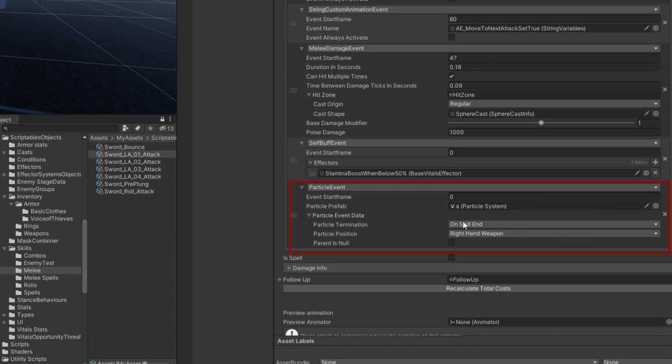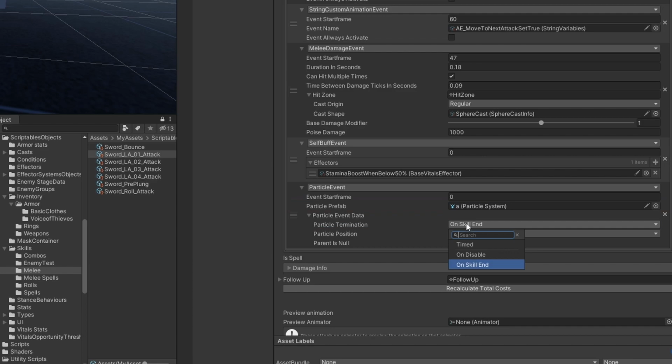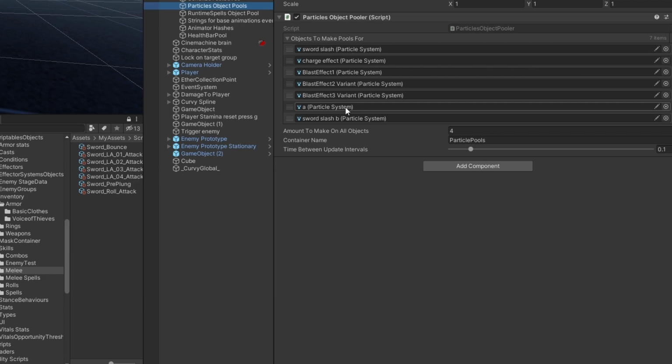Next, we have the particle event, which is the flame thing you see on the sword. To set it up, you reference a particle system prefab, then choose how you want it to terminate. By time, by the animation ending, or by the particle system ending. Next, you choose which transform to spawn it at and parent it to. When the boolean parent is null is set to true, after the particle is positioned, it won't be parented to any transform, which is used when you want the particle to stay at the position you spawned it at and not move with the character. This particle event is linked with this particle object pool, so I won't be creating and destroying things unnecessarily.